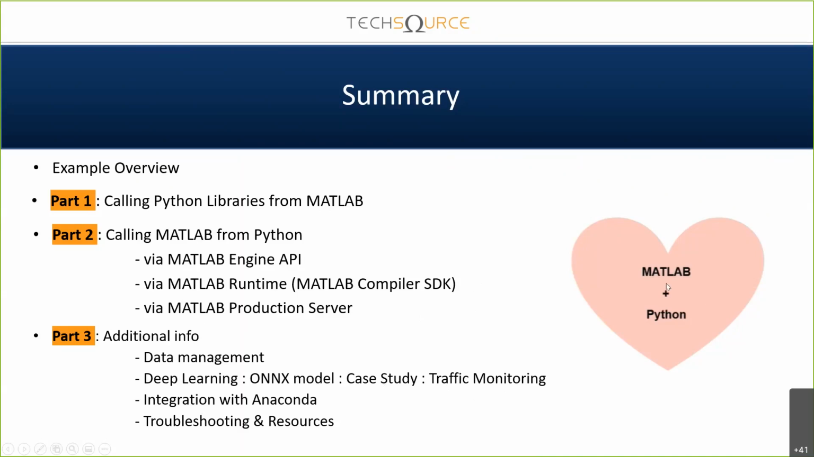So actually, MATLAB and Python, you're not fighting each other. You love each other. Yeah, you can work together very well. So no problem for this.